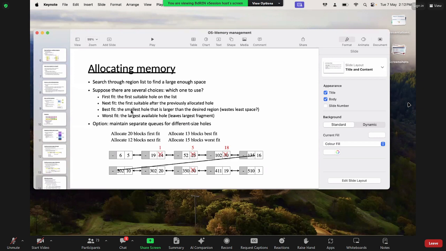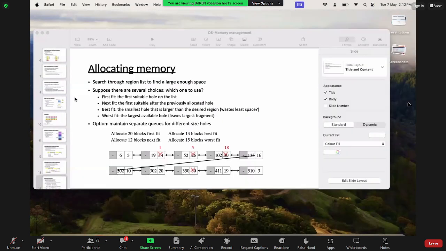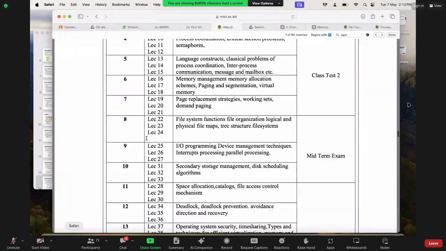So you guys understood this concept, right? Allocating memory. Why? Because this is also your syllabus topic: memory allocation strategies. Let me quickly see this thing. Where is it? You see here, memory management and memory allocation schemes. This is again one of your syllabus topics, so just pay attention.